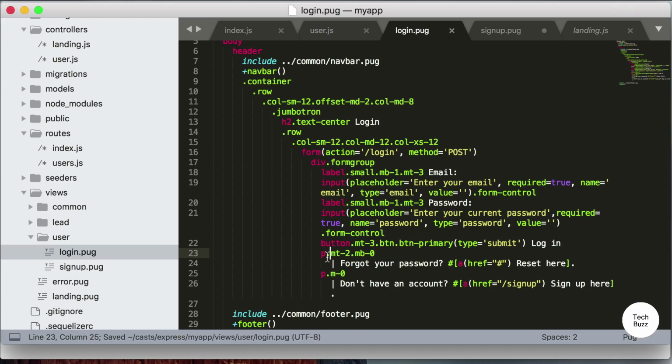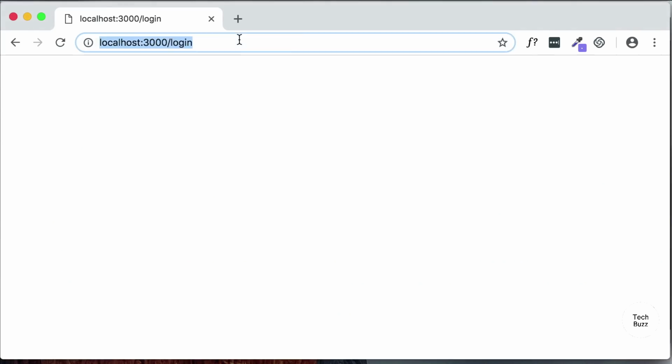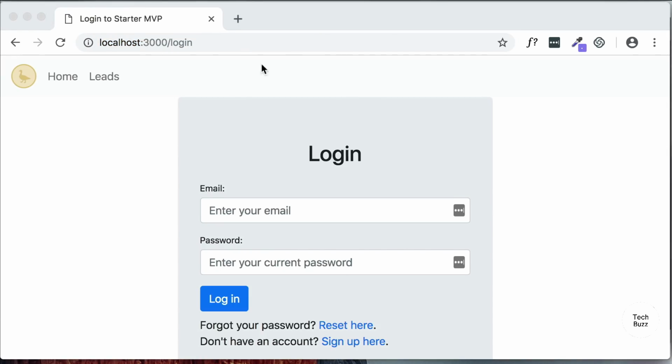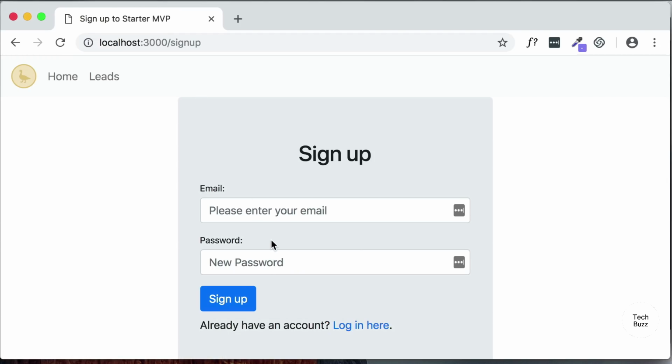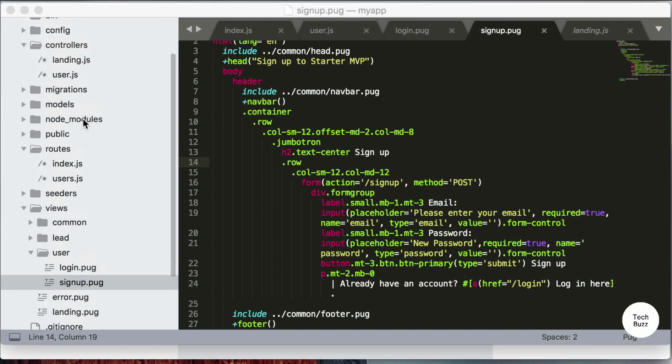Let's save these files and go to our browser to take a look at how they work. So this is how our login page looks. And if I click on the sign up route, this is going to serve us our sign up page. Now is a good time to define our user model and migration of our database.